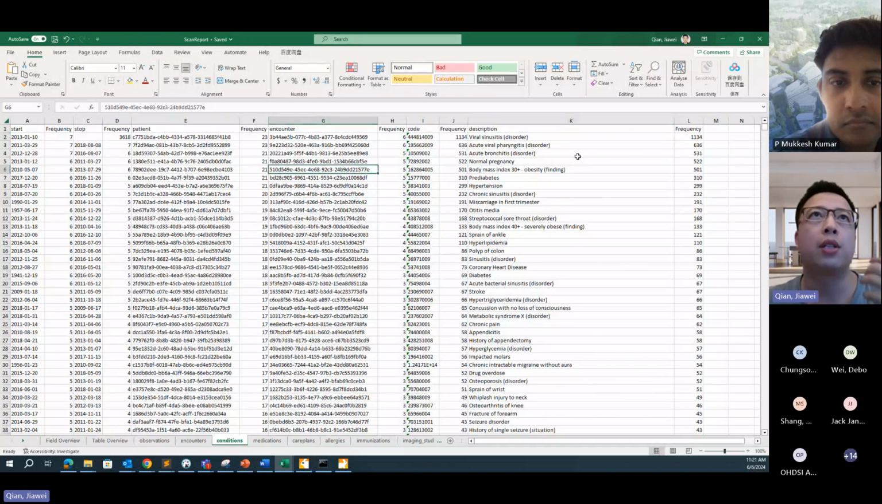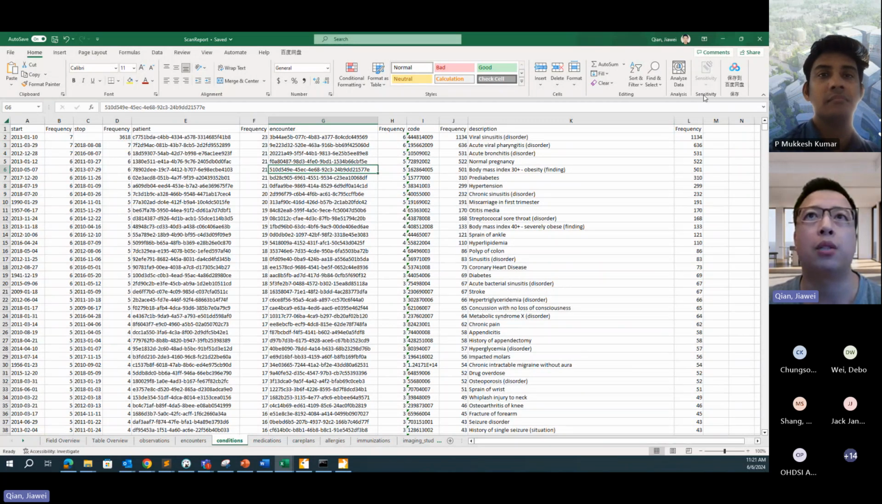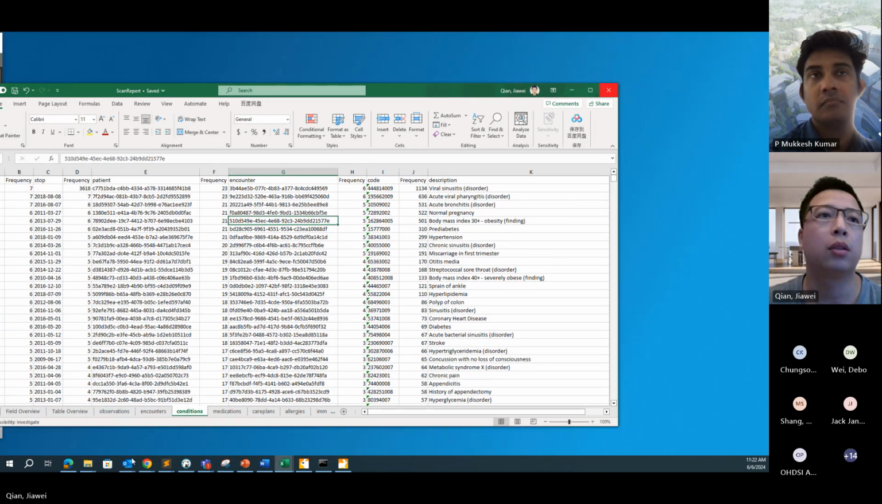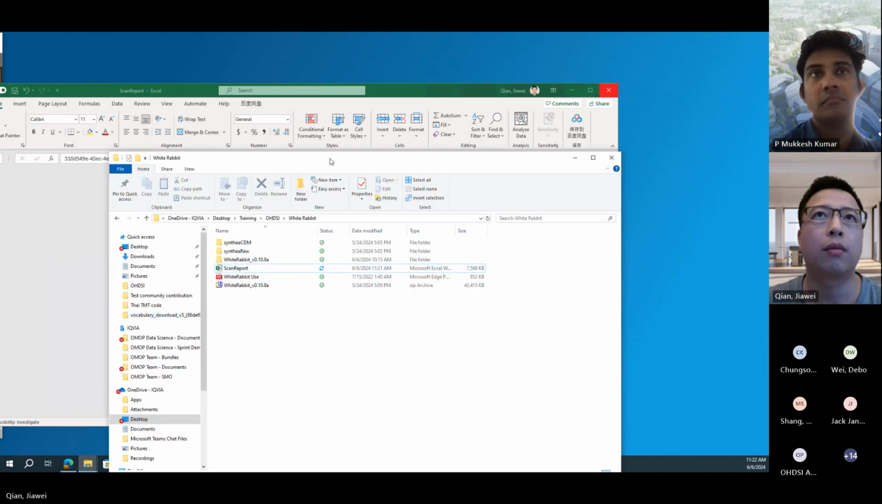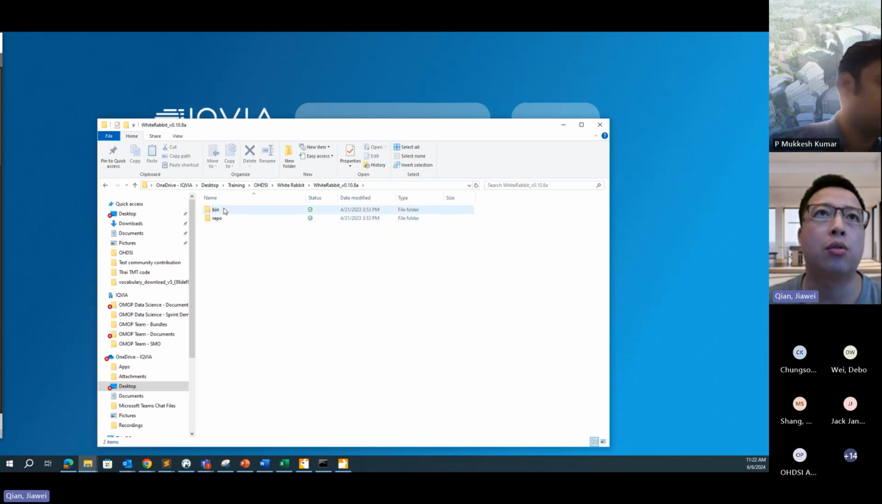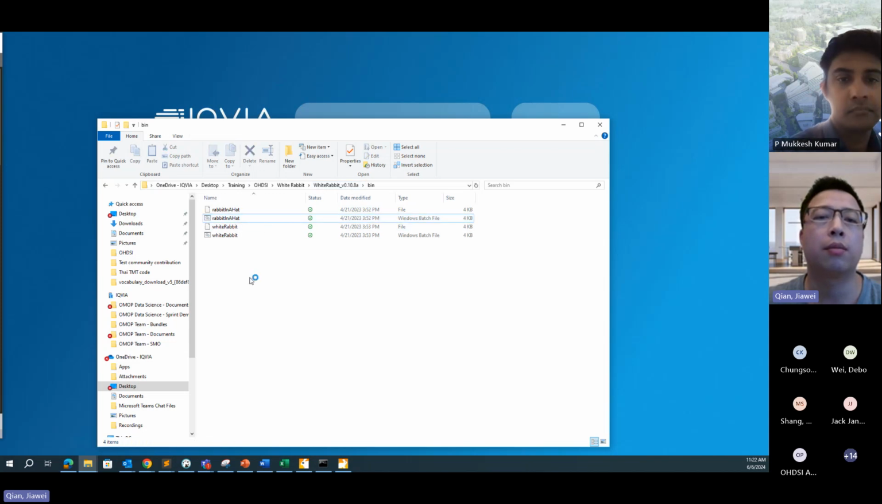Then, because we have the scan report, we will go to the second OHDSI tool called Rabbit in a Hat. Rabbit in a Hat will read the scan report we generated with WhiteRabbit and make the ETL documentation. So now let's go to the second. Oh, yes. As I mentioned, Rabbit in a Hat is also inside the WhiteRabbit folder, so we just click on it.